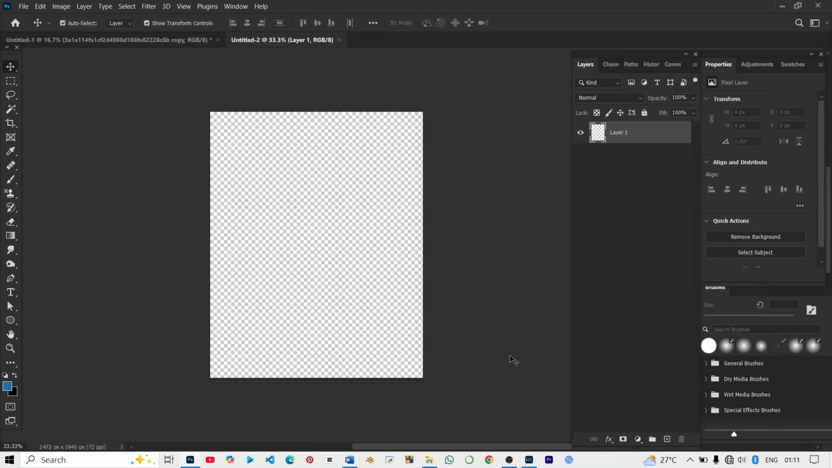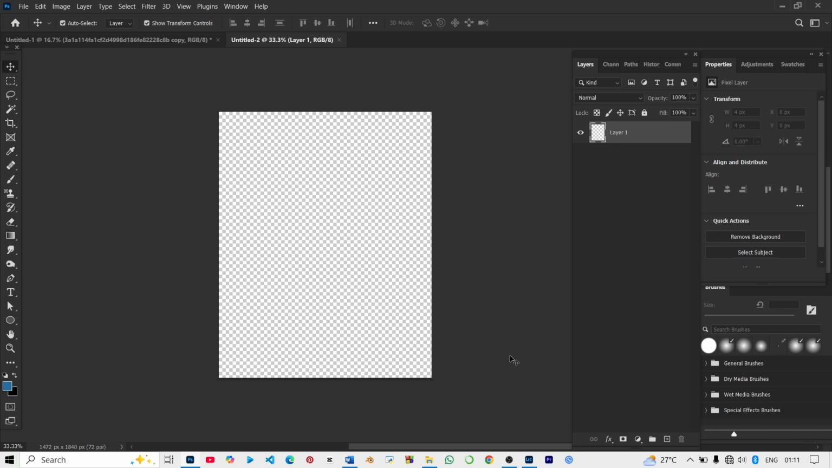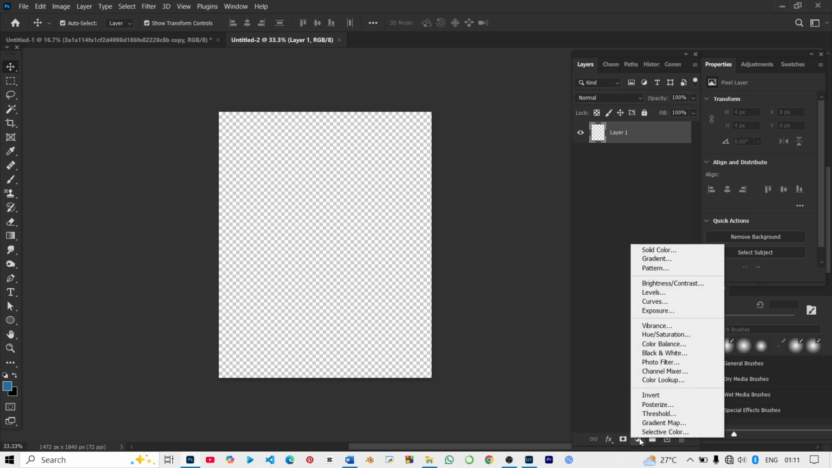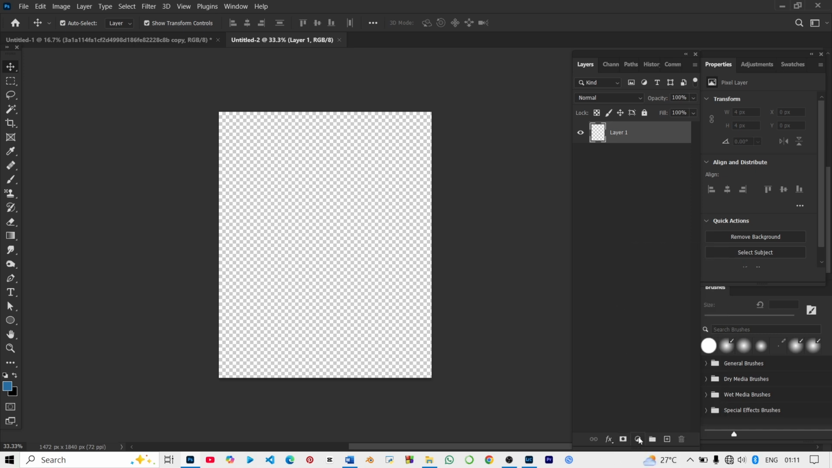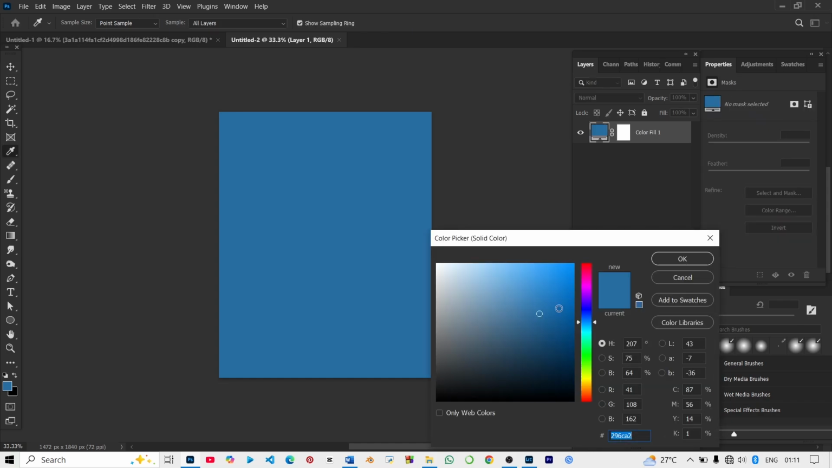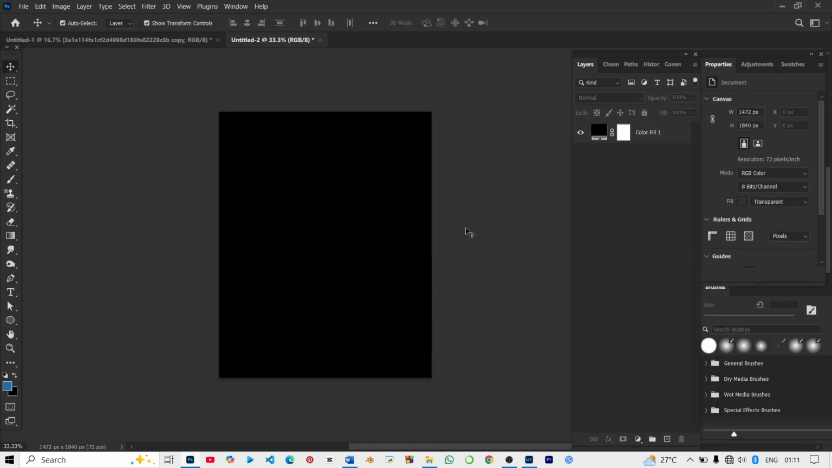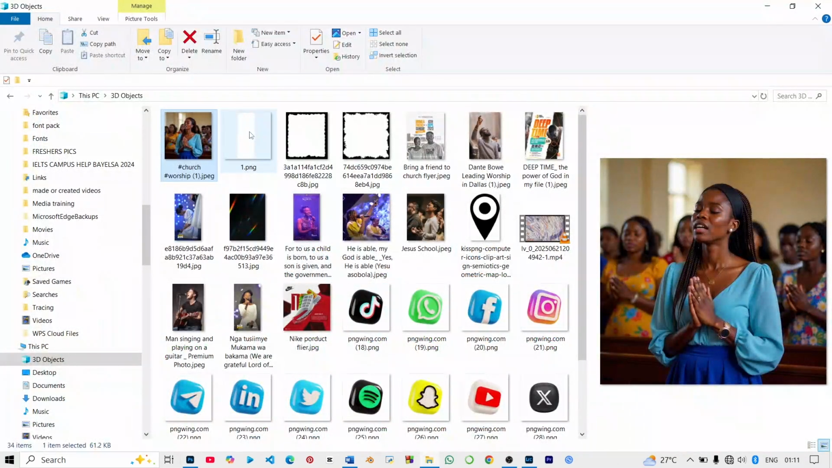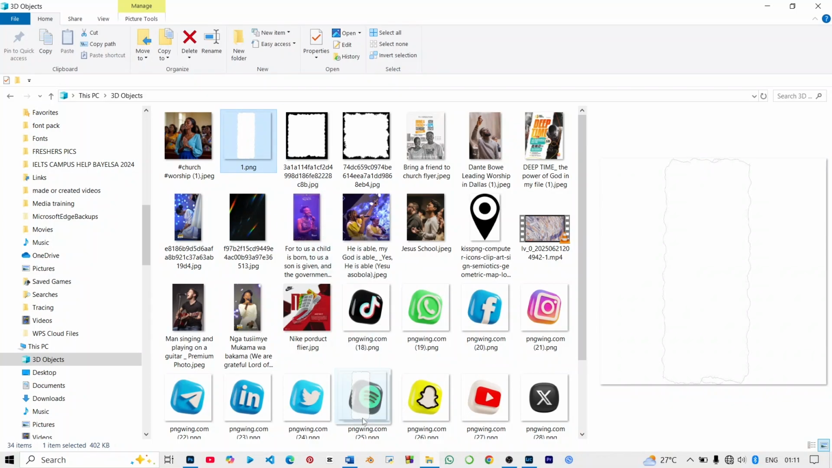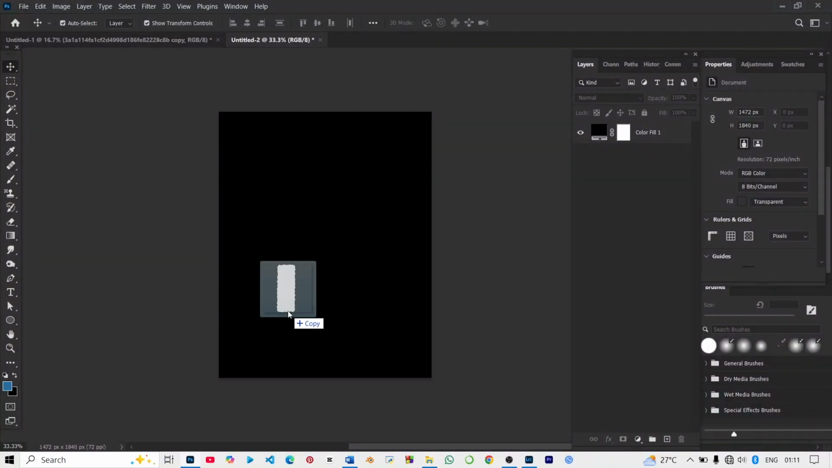Once we create this, the first thing I want to do is add my background. I'm going to pick solid colors, and then let me pick black. Good. Now the next thing I want to do is import my first resource. I'm just going to go to my file here, import this, drag and drop into Photoshop, and place it here.